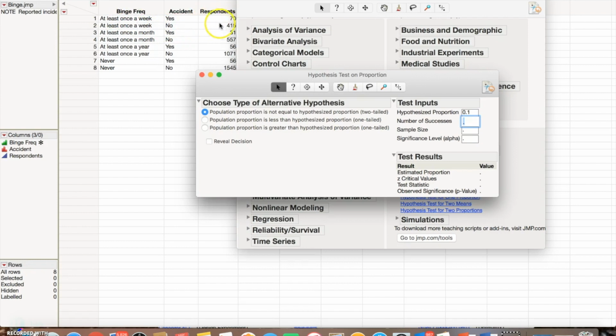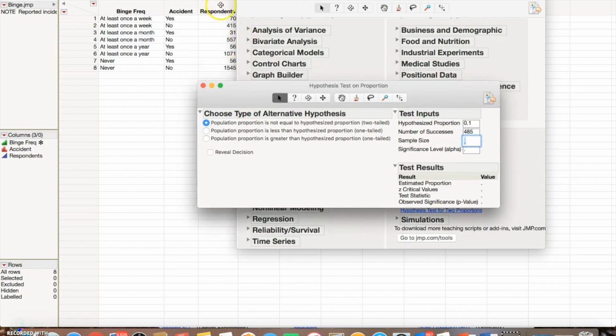So we have respondents, we have 415 plus 70, so we have 485 for the number of successes. And then the sample size will be the total of all of the respondents together. I've already added that up, and it's 3,801. And then normally for the significance level, we want to have 0.05. So I'm going to go ahead and type that in.